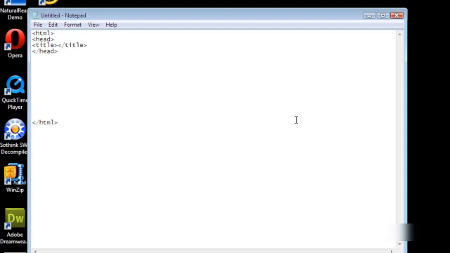Down here, have the body. Then close out the body. This right here is a basic structure of an HTML web page. Basically, all your content will go in between here, between the body tags.